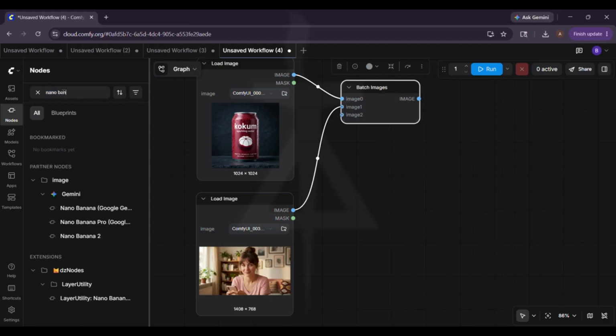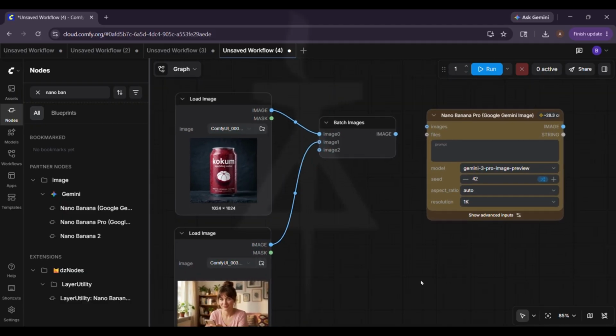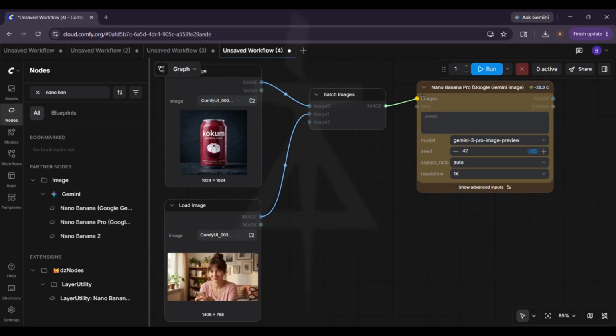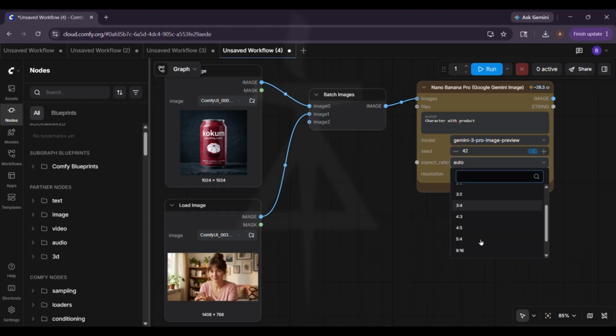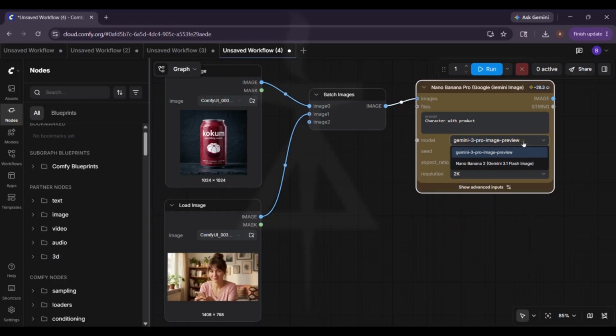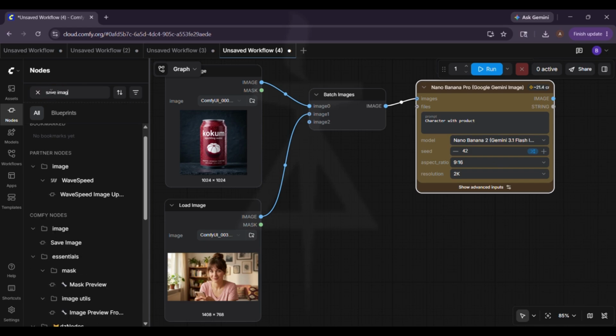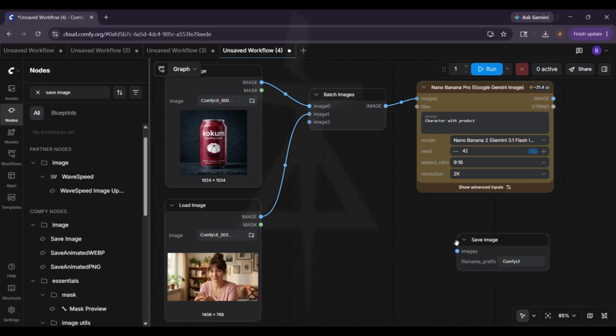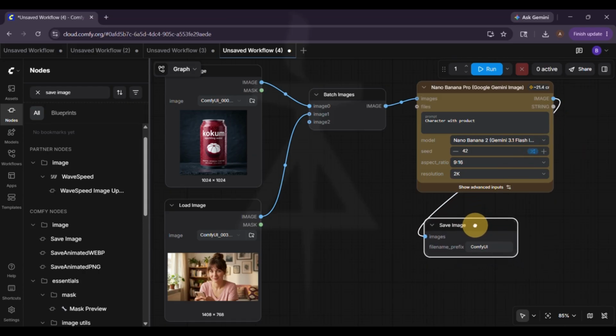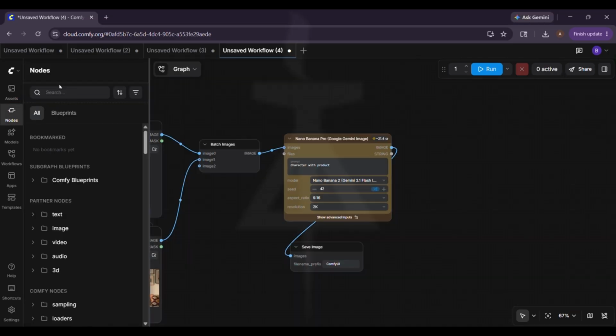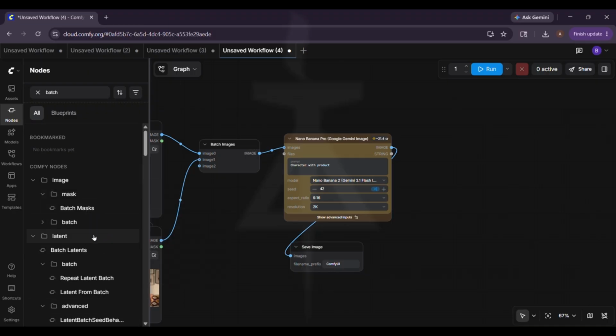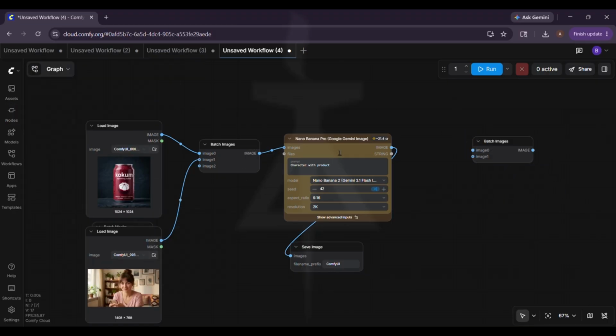And next, what we need is Nano Banana, and we'll bring that node also and connect the batch output node to Nano Banana. Here we need to give it a prompt. I'll just give it a prompt that combines the character and the product together, and you can change the resolution and the aspect ratio as well. So if you want, you can change that as well. Let's now bring in our save node and connect that to the Nano Banana, and we'll again bring a batch image so that we can bring the output image along with our product image together.